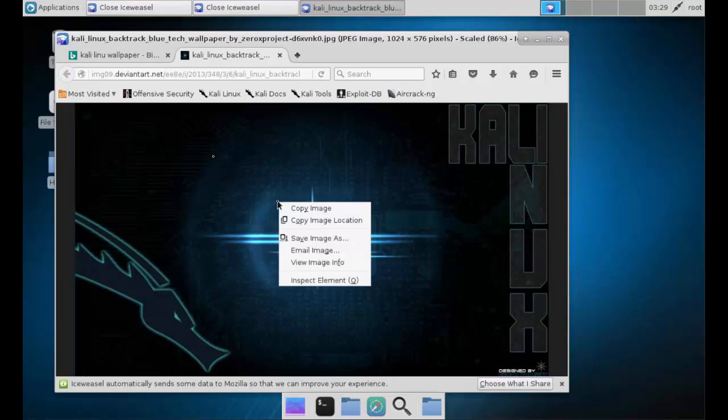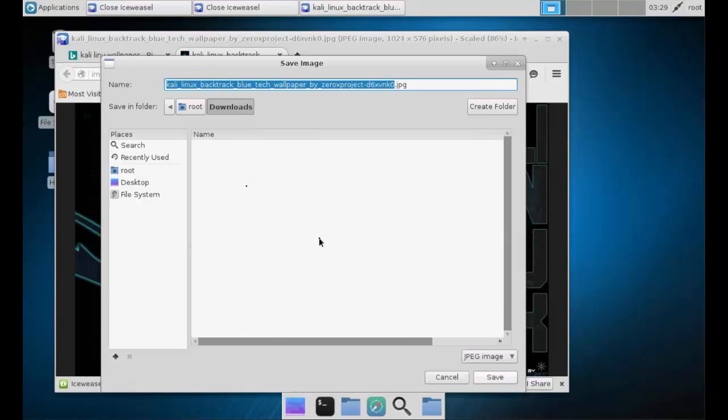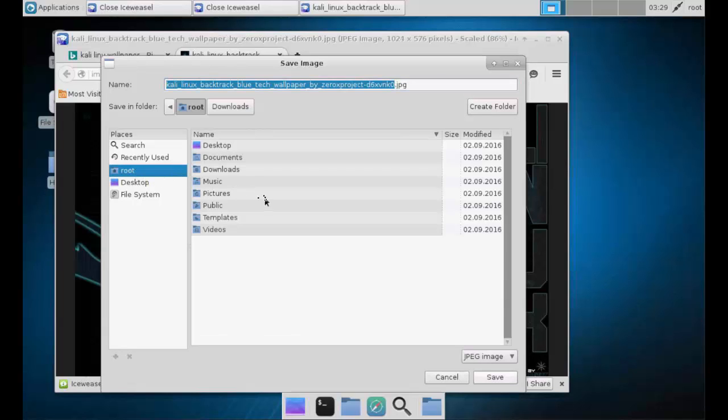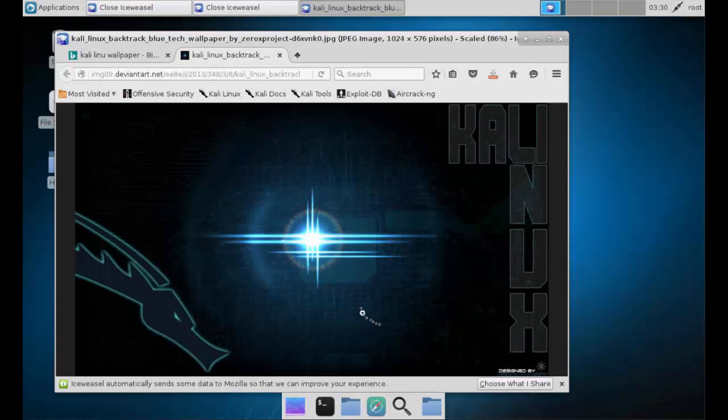I'm going to right click, and let's see if I can change the wallpaper. I may need to actually save this. Looks like I do need to save it. So I'm going to go ahead and save the image as. And this is going to save it to my Pi. And I'm going to go ahead and pick root. And I want to save this in downloads. And I'm going to tell it, go ahead and save the image.